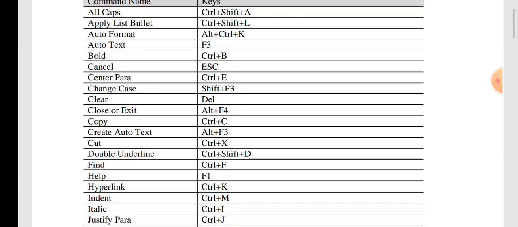And then help. If you have some problem in certain options, and you want some help, then there is a shortcut for that, and the shortcut is F1. So press the F1 key. Next is hyperlink. For hyperlink, there is the option Control plus K. So using the Control plus K option, you are able to create a hyperlink. Next is indent.